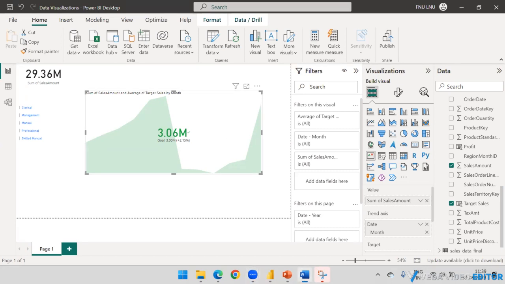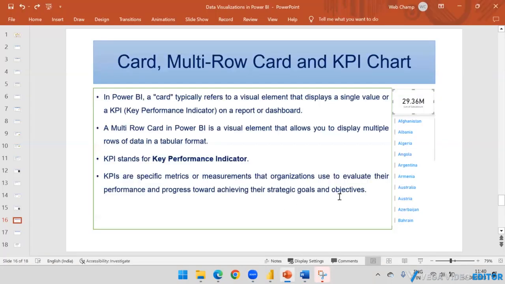KPI stands for key performance indicator, and whenever you have to track metrics in visuals, we can use the KPI. Whenever you have to evaluate the performance of a business, we can use the KPI.